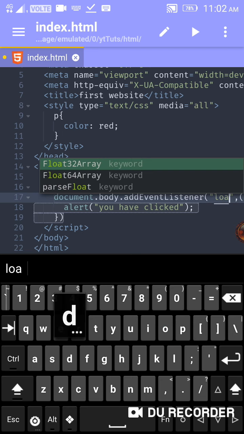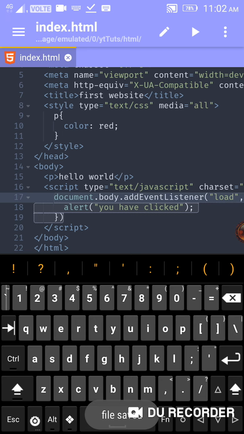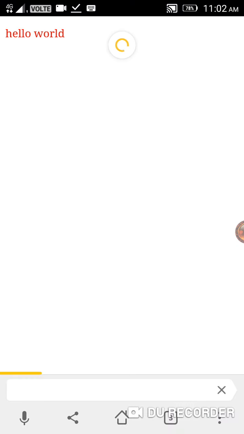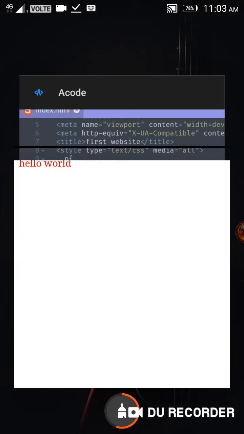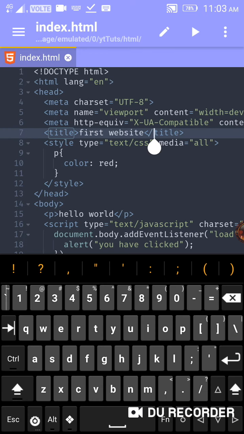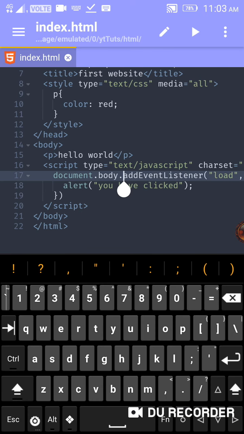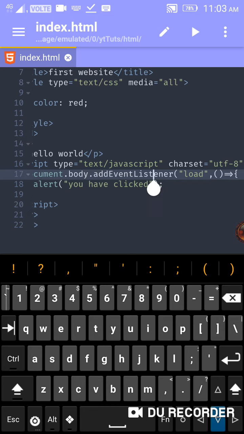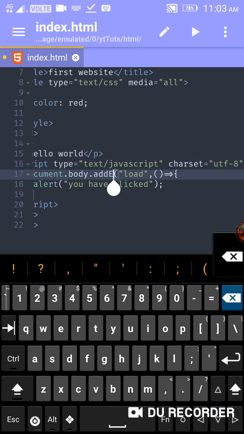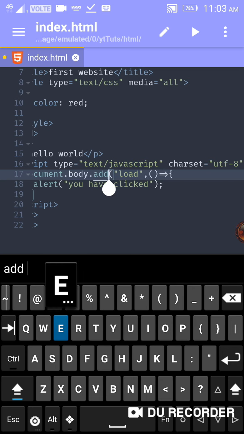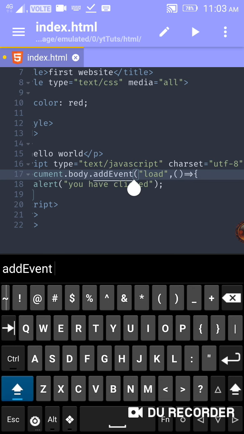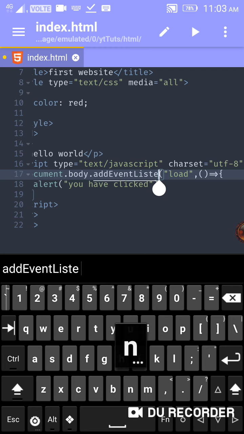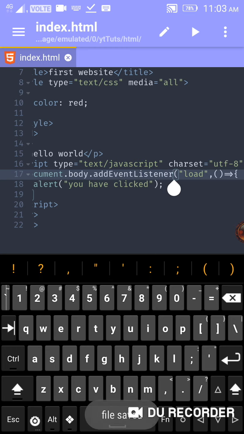Load means when our website loads, this function will be called here. Oh, why is it not happening? Document dot body dot add event listener. I think I had written a wrong spelling. Just add it, add event listener, control S.